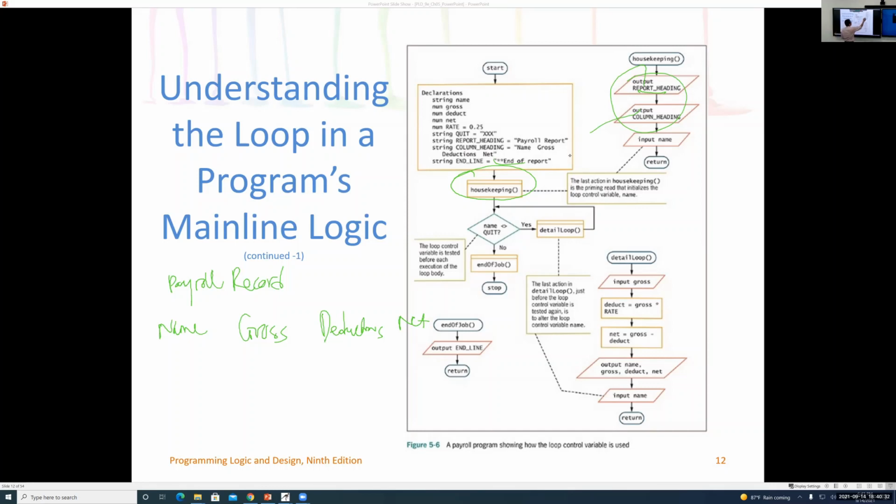The next one here, you have to initialize it. Right? What is the name? Remember that the name here. If you want to exit it, you enter quit here. So when you get the name, you have the condition to check here. If the name is not equal to quit, keep doing the loop and working the detail loop.